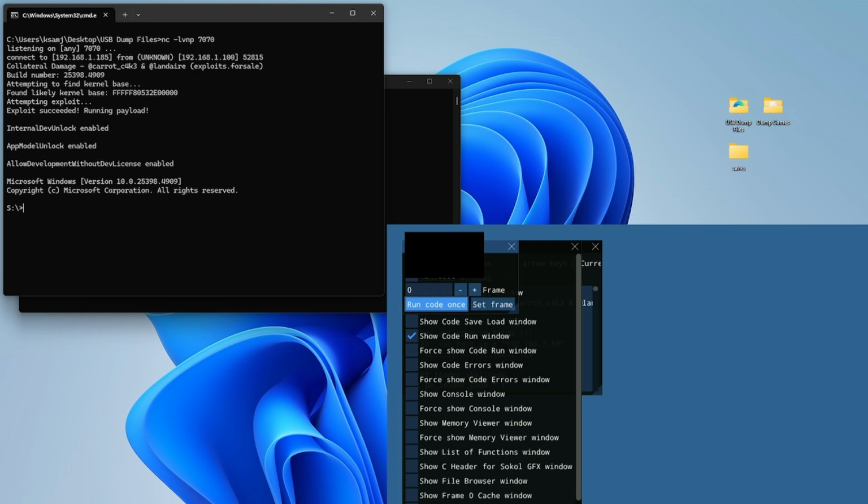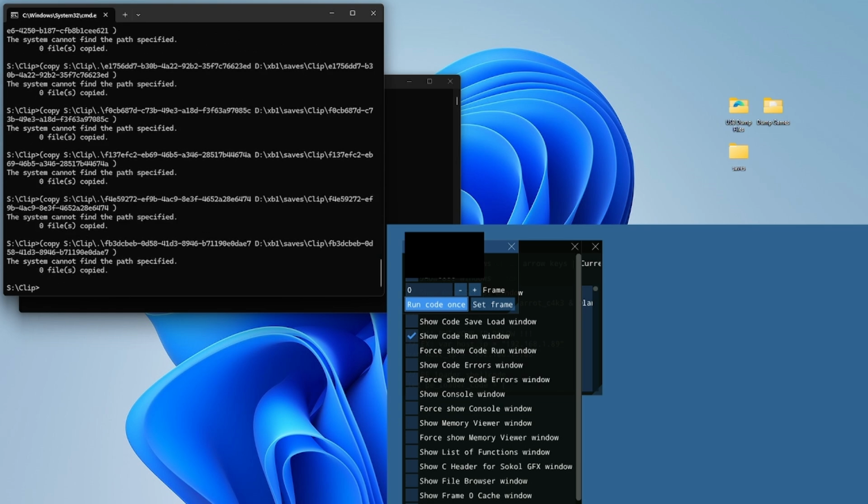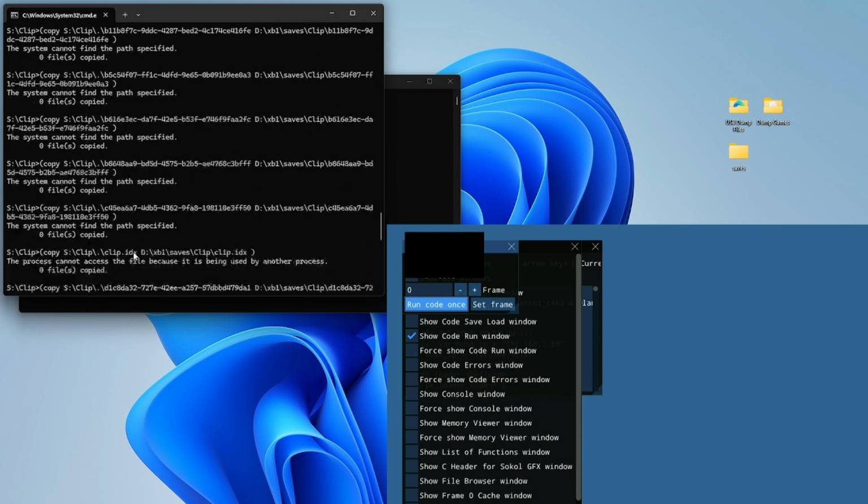Okay, so we have navigated to the S drive. Now we need to copy the clip folder. What we need to do is just go to the CD clip, and then run the dump command here. So let's run this dump command, and we see that 0 files copied, and I wonder why that is.